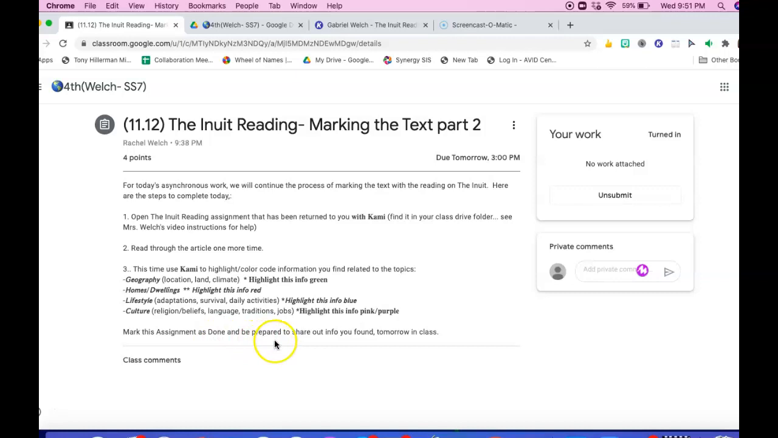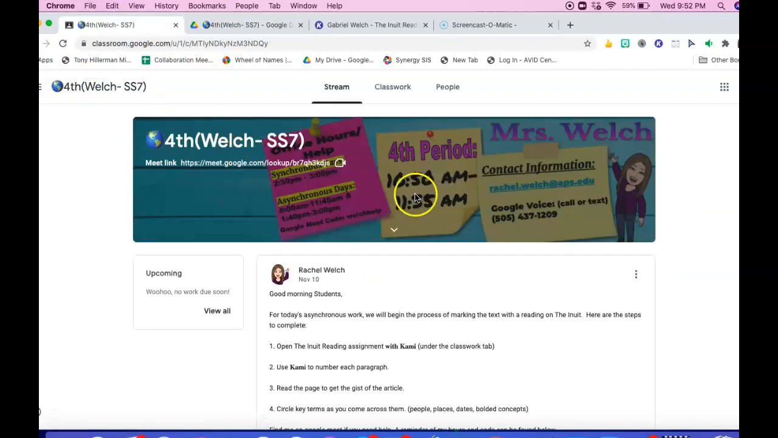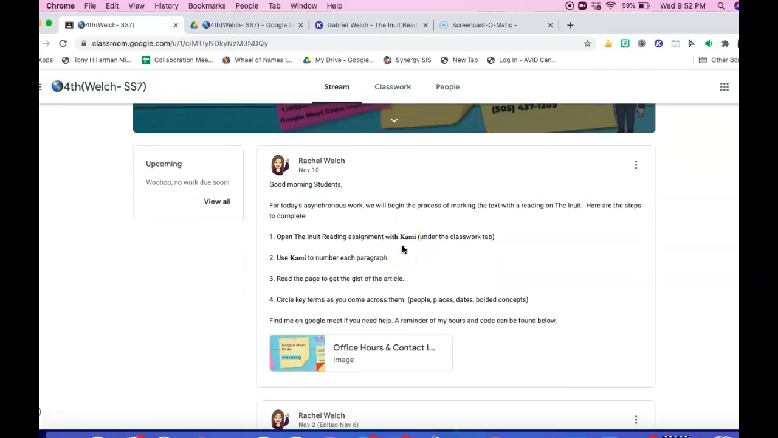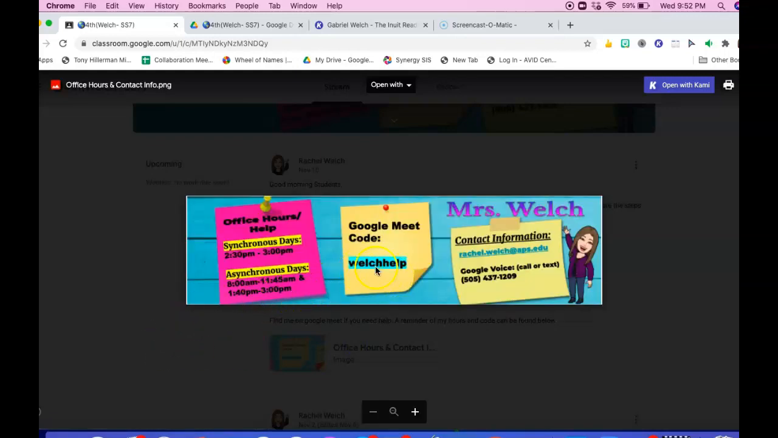In class tomorrow, be prepared to share out some of the information that you highlighted. We're going to review this text together. Okay. If you have questions, find me on the Google Meet today. Remember, up at the top of your classroom is the information, and also posted in the stream are my office hours and how to get a hold of me. So Welch Help on Google Meet, and here's all the hours that you can find me.